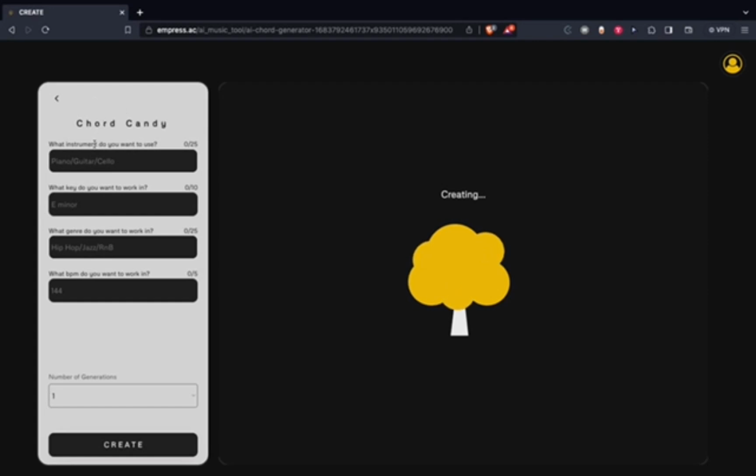So for today, I'm looking for a very specific piece, but I'm kind of stuck. So for instruments, I need piano. For my key, okay, I think E minor actually works. And I'm looking for something ethereal and also spooky.